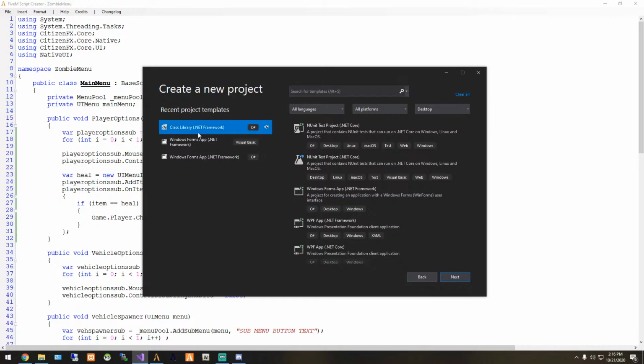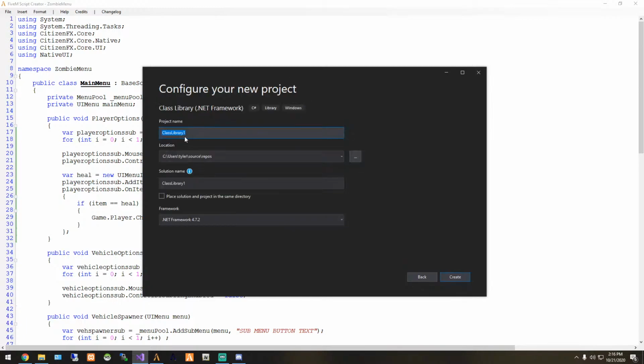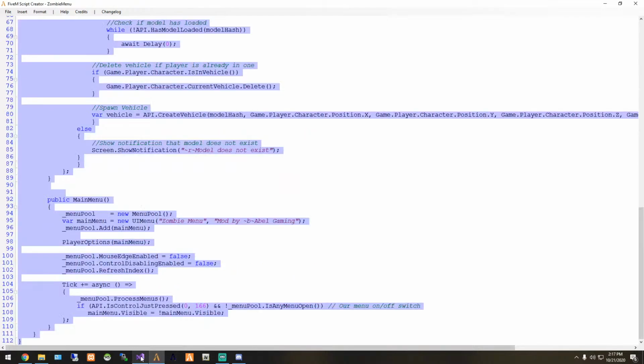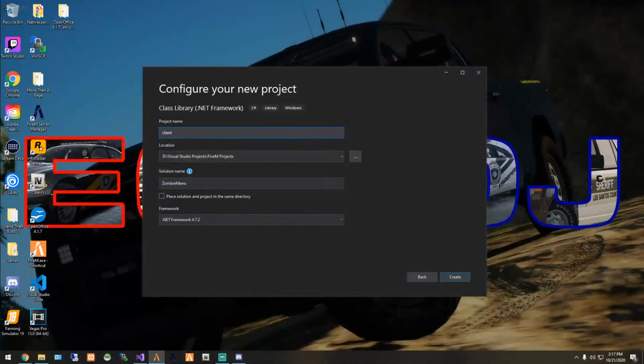We're going to want a Class Library (.NET Framework). We'll click next and put it in our FiveM projects folder. We're going to call this zombie menu, and we'll call this one up here client. And we really could have done this, but we'll let this get loaded up here.